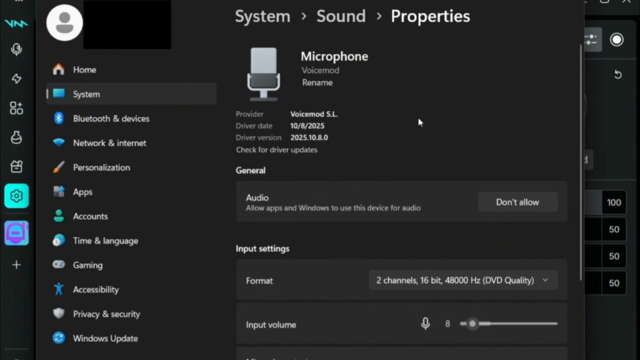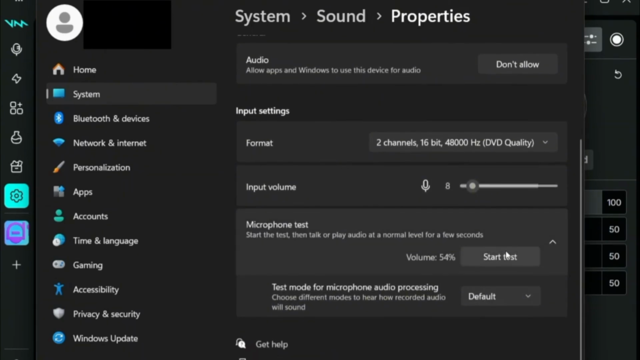You can also try opening up Voicemod as an administrator as well when you right click and open the app.